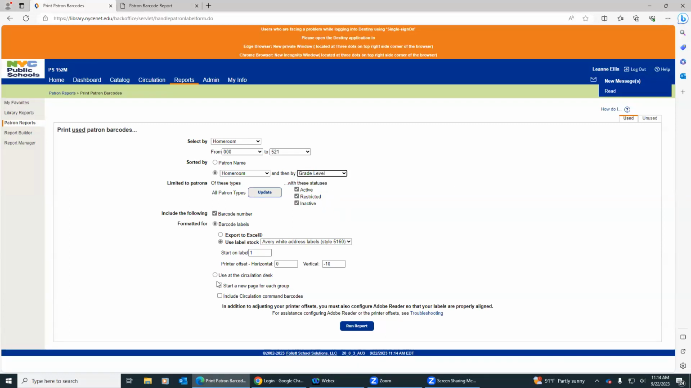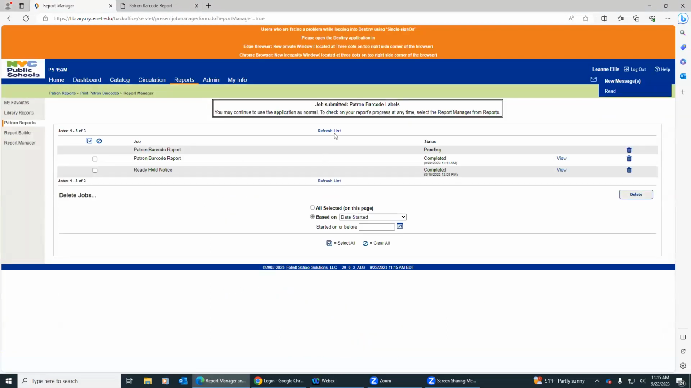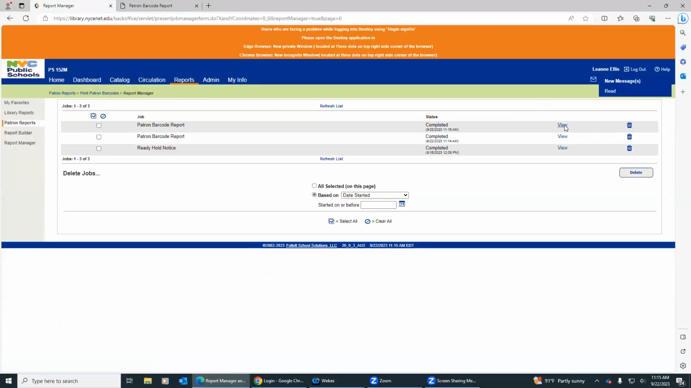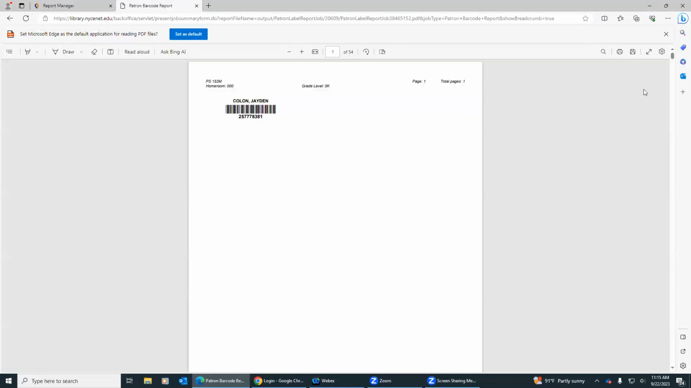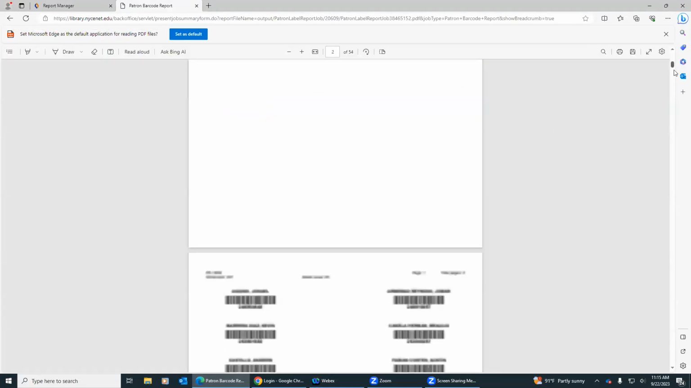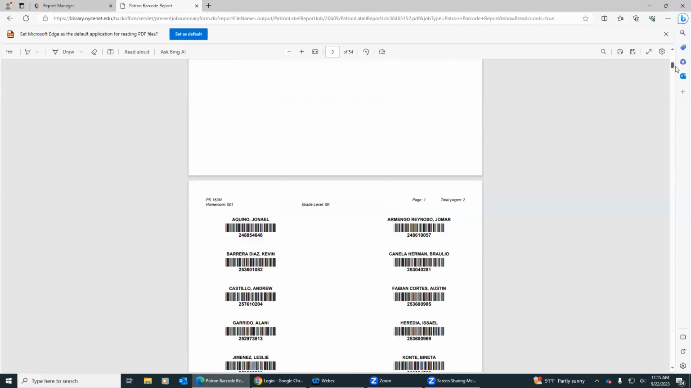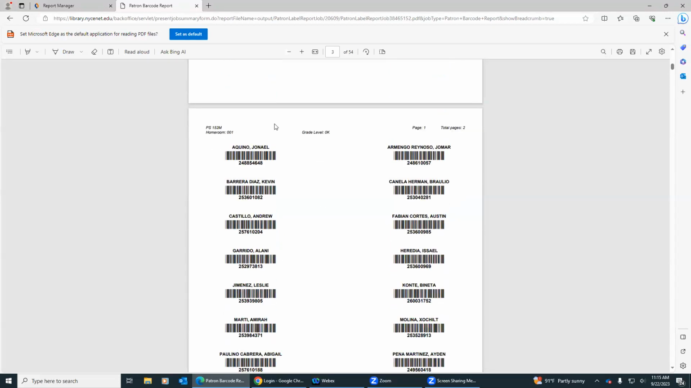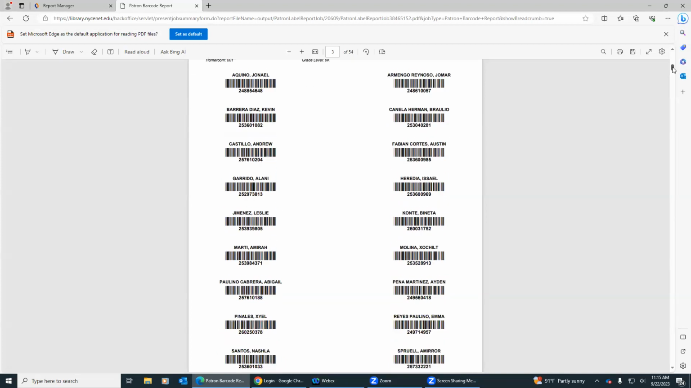Okay. So again, we want to use at circulation desk, start a new page for each group. All right, so just make sure that it's set up that way. And you can run the report again. Okay, you'll see the difference. So now I have the homeroom written at the top here, and then all the students, and then I can just print this out and put it in a binder.